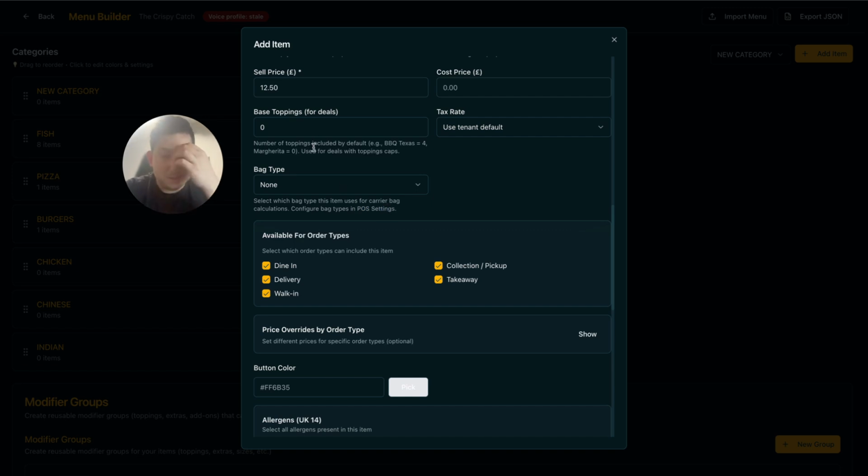I'm trying to find the best way to explain it in the easiest way possible. So you can set in the POS settings a different carrier bag. So small at 10p, for example, large at 20p. And if this item is set to large, our automatic bag handler is only going to automatically add a large bag because this item was ordered.